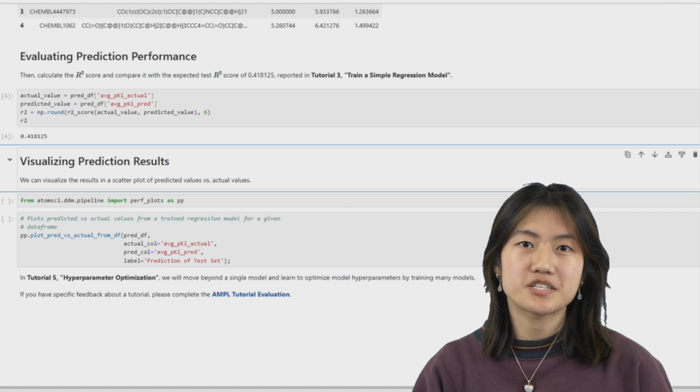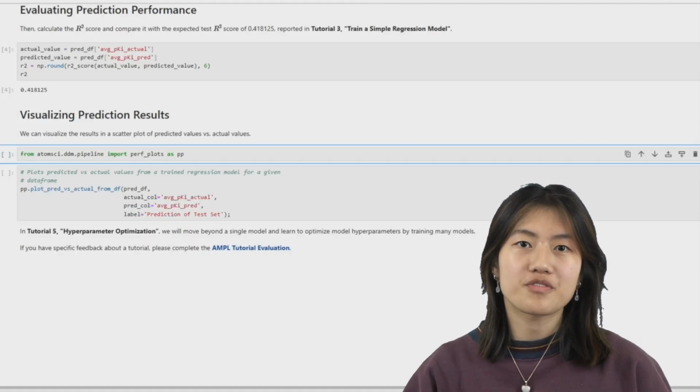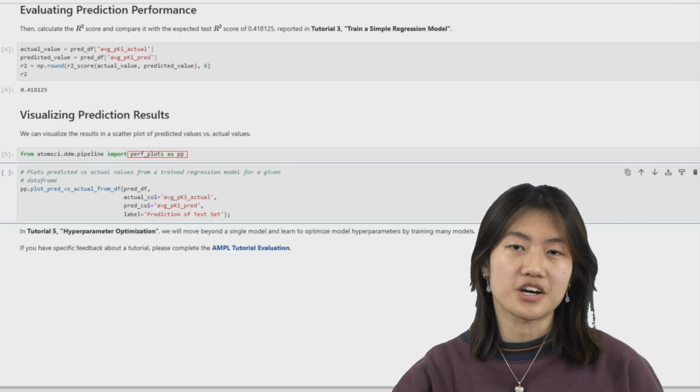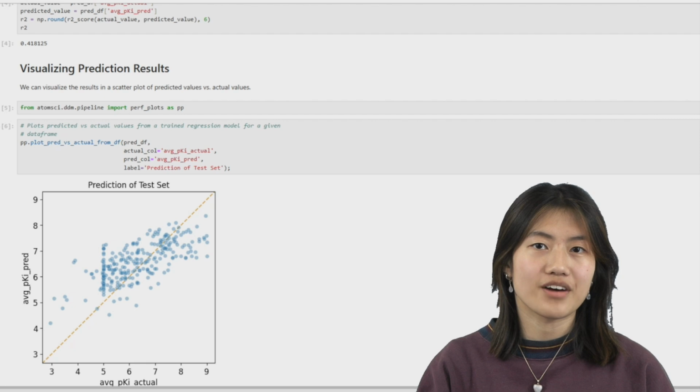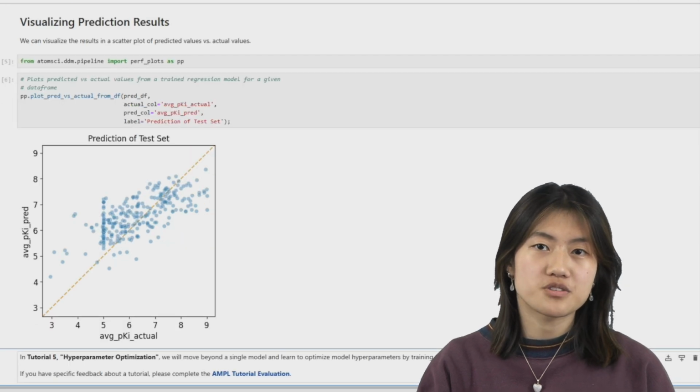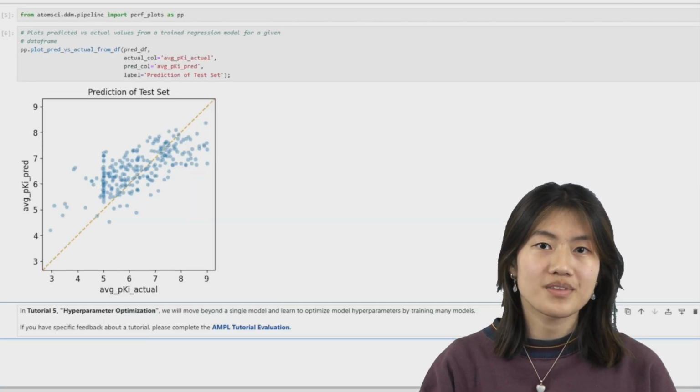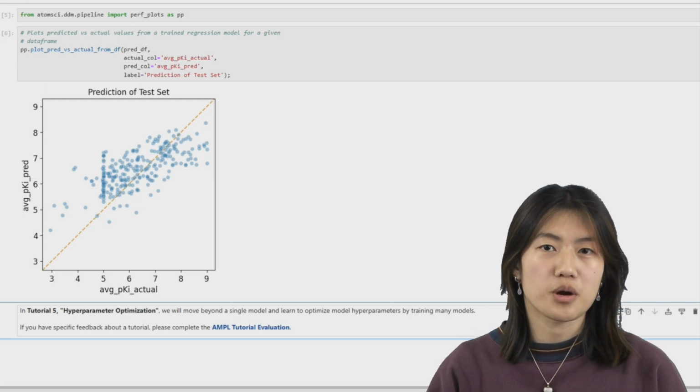Lastly, we can visualize these results in a scatter plot of predicted values versus actual values. We first import perf_plots, which is a plotting function, and then we'll use the second function introduced at the beginning, plot_pred_versus_actual_from_df, in order to show how the predicted and actual pKi values compared using the information stored in the pred_df data frame. So now we can see how the model performed visually.